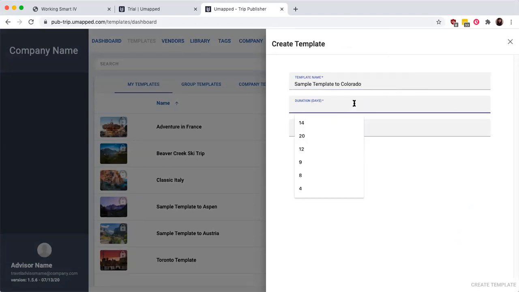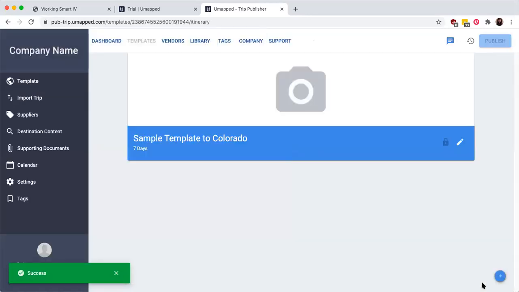and I'm going to make this 7 days. Again, just like with trips, you have the option to add tags to make this easy to search for later on. I don't have a lot of templates personally, so I'm just going to omit putting some tags, but if you have quite a lot, this might be an easy way for you to sort through them. And then to save that, I'm going to click Create Template right at the bottom.